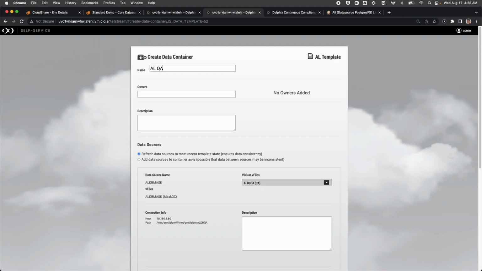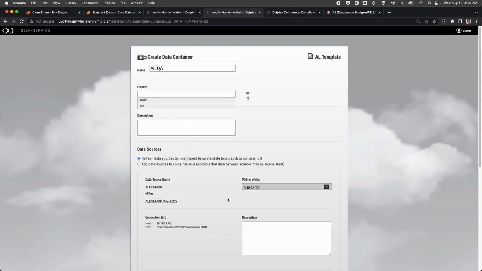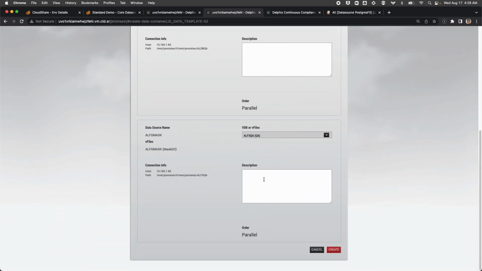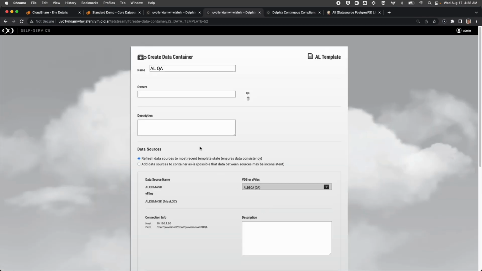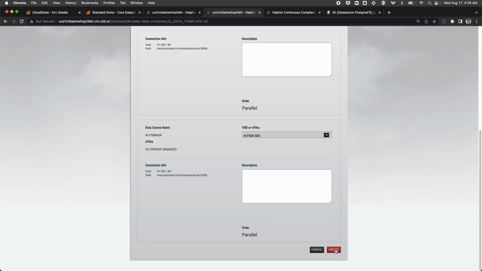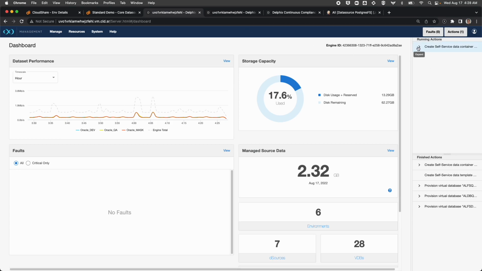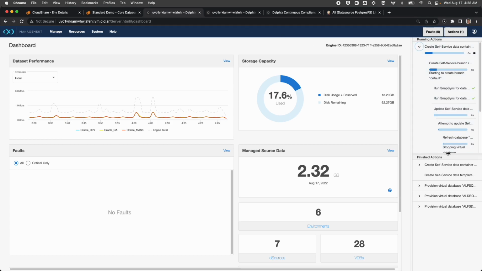AL QA. The owner is QA, and the last remaining data sets are the QA database and the QA file system. So we are happy with that. Great. And let's make sure it's done before we move on.